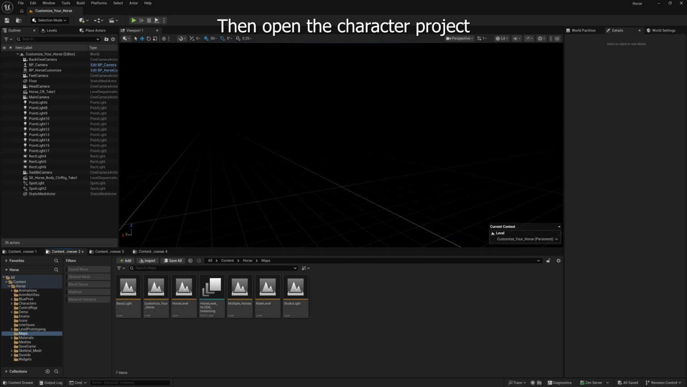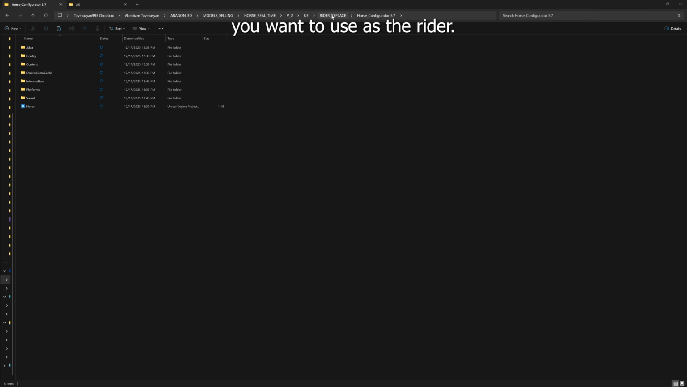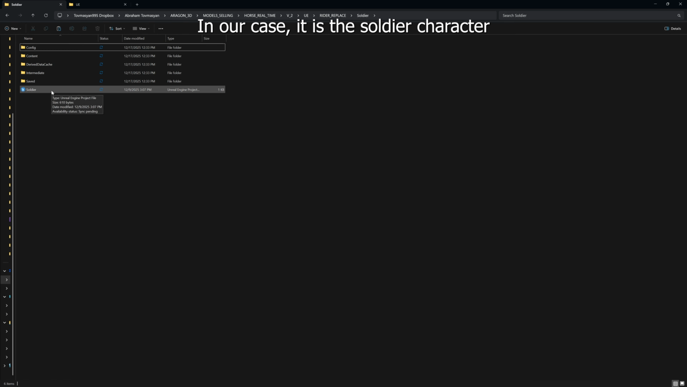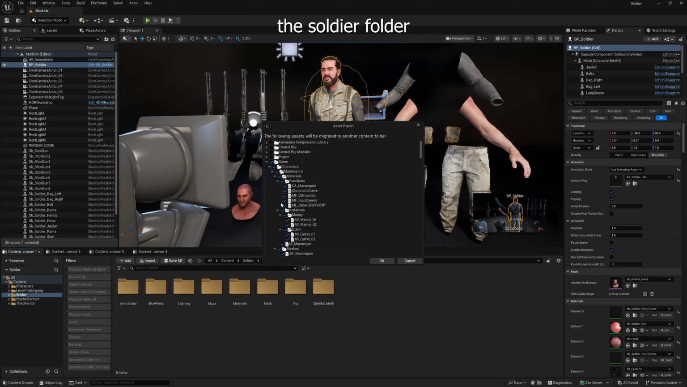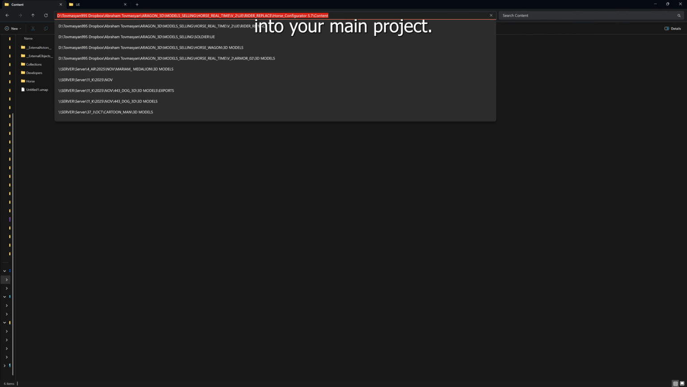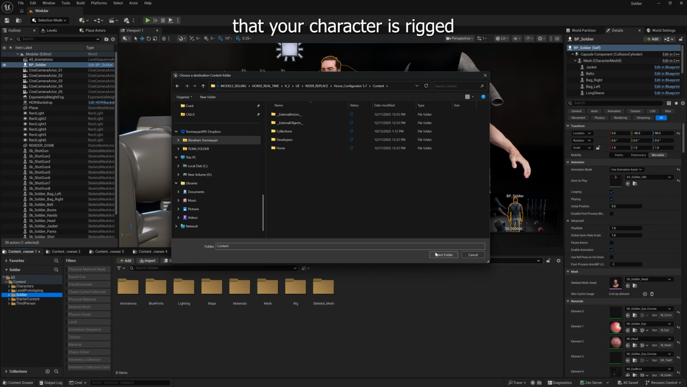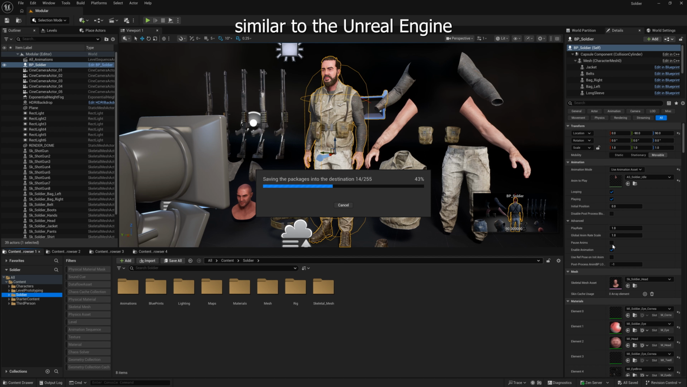Then open the character project you want to use as the rider. In our case, it is the soldier character, and we will test with it. Migrate the soldier folder into your main project. It is important that your character is rigged and uses a skeleton similar to the Unreal Engine base mannequin.